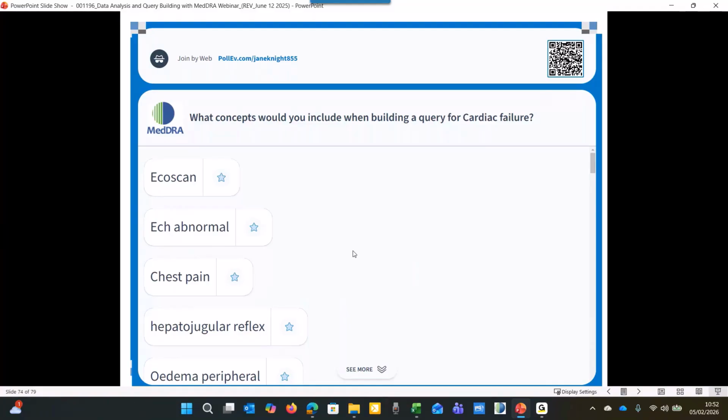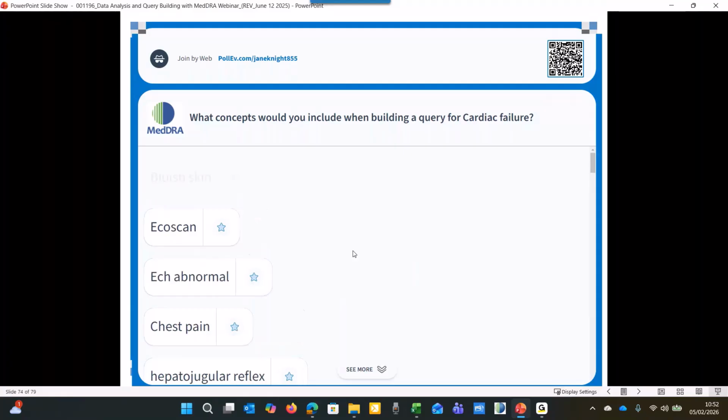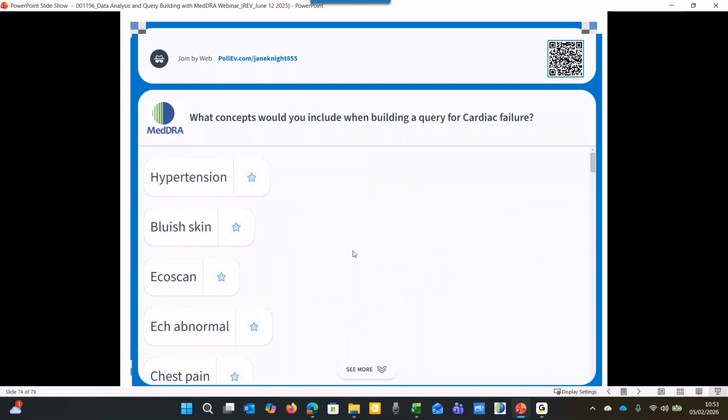EcoScan. That must be the procedure. That sounds like a trade name. Can you give it us? MedDRA doesn't have brand names, so if that's a particular type of scan, maybe you could describe it for me.